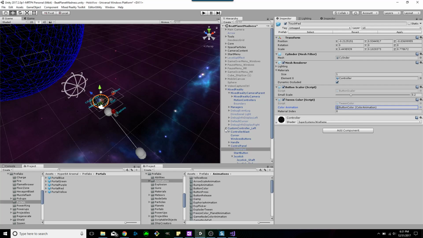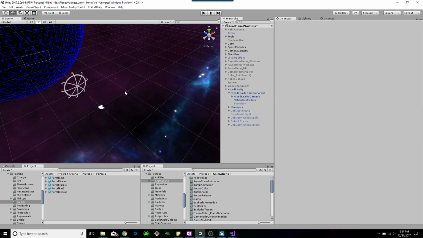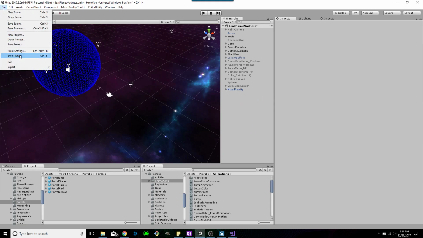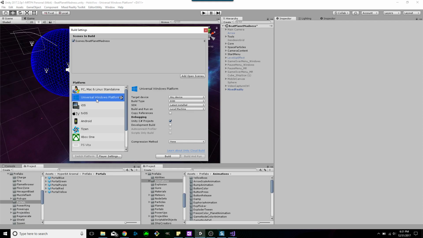So once you are completely ready to build your app for mixed reality, go ahead and go to your build settings. Make sure you're on UWP, and these are the build settings that worked for me. Any device, D3D, the latest SDK, build and run on local machine. One thing you definitely need is Unity C# projects. I tried building without that, and it failed some of their tests. So make sure you have Unity C# projects checked.